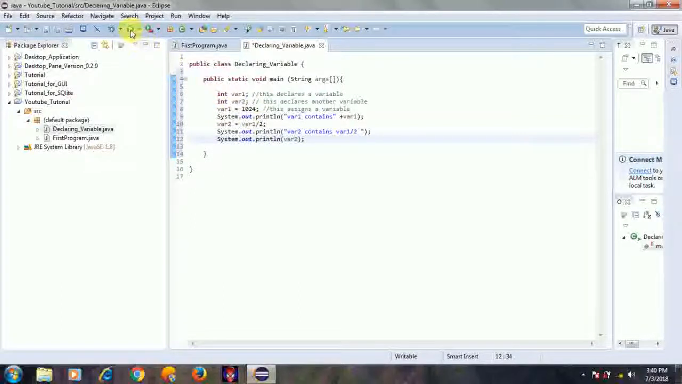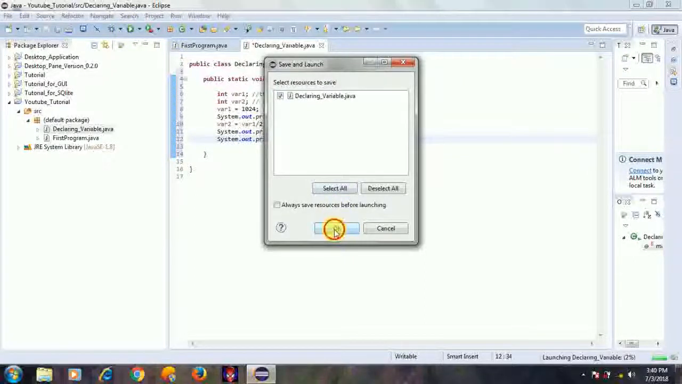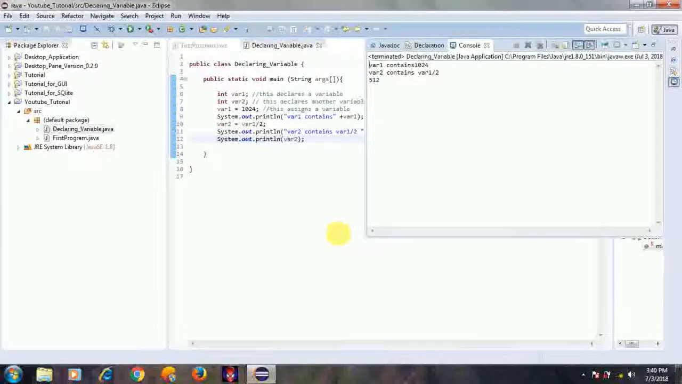So this is the code. After writing the code, we'll run it. It is asking to save the code, so we'll click OK. In the console tab, you can see the output. So this is the output given here. This is the code for declaring variables.